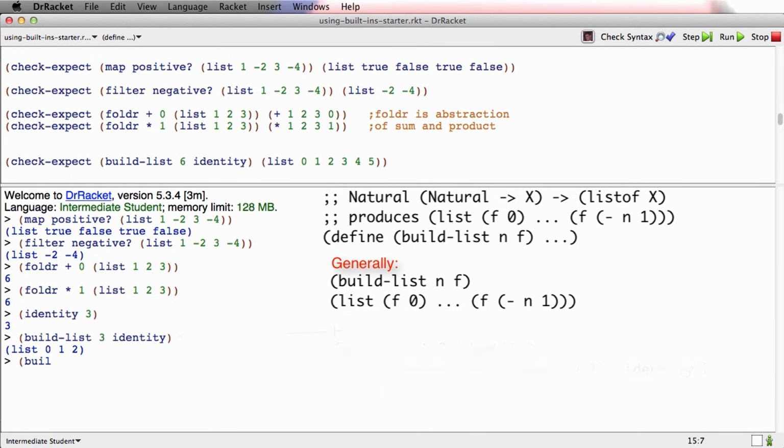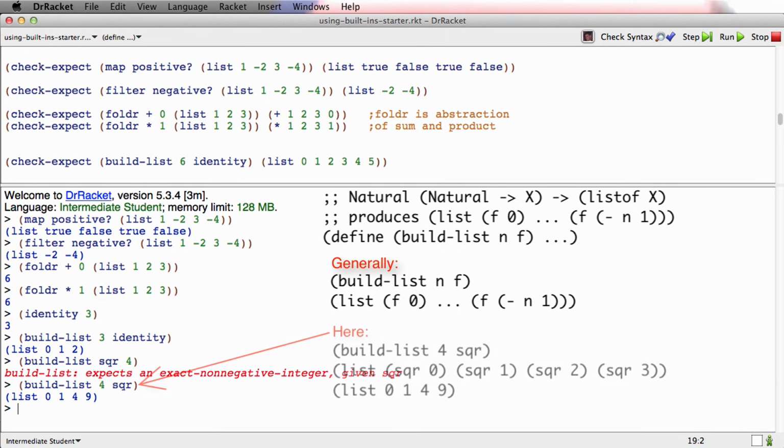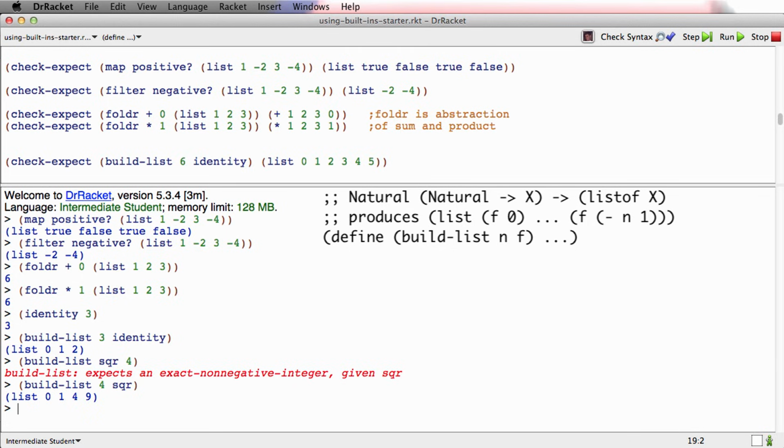Here's another one. If I say build-list square on 4, I got the arguments backwards. Build-list 4 on square, I get 0, which is the square of 0, 1, which is the square of 1, 4, which is the square of 2, and 9, which is the square of 3. Build-list is a funny thing. We'll see why we want to use it a little bit later.